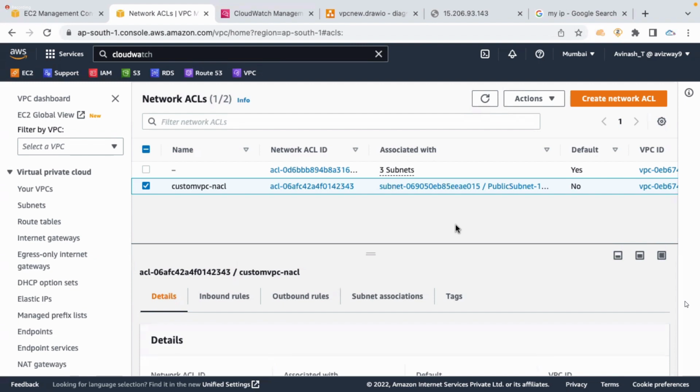One important thing is network ACLs are stateless. We need to take care of inbound as well as outbound. Security groups work at instance level, called a firewall at instance level. Network ACL acts as a firewall at subnet level. Security groups don't support any deny operation. They only allow, but network ACL supports allow as well as deny.